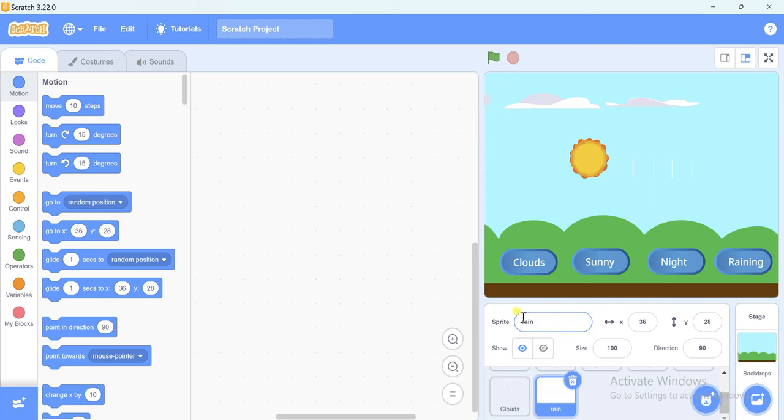Now I'm adding some code blocks, that is I need to change the color of the backdrop. Set color to 0 whenever I receive show sun, set color to 45 whenever I receive night, and set color to 15 whenever I receive start rain. These are color codes that range from 0 to 200. So we have added code blocks for the backdrop.